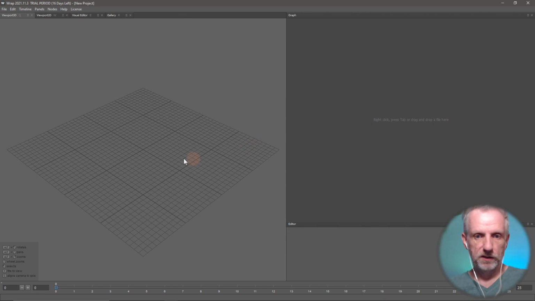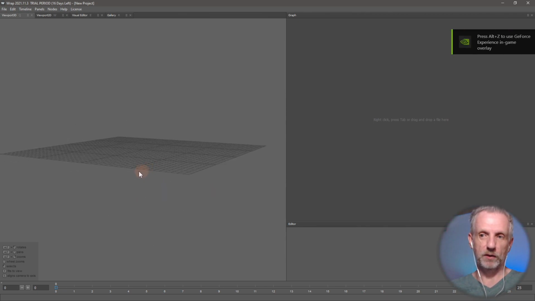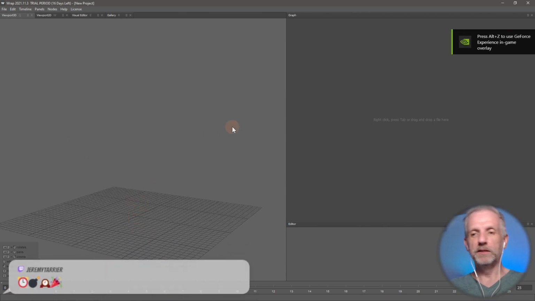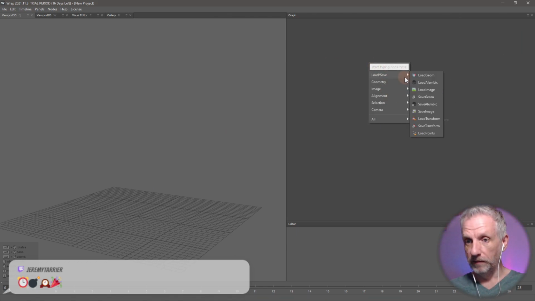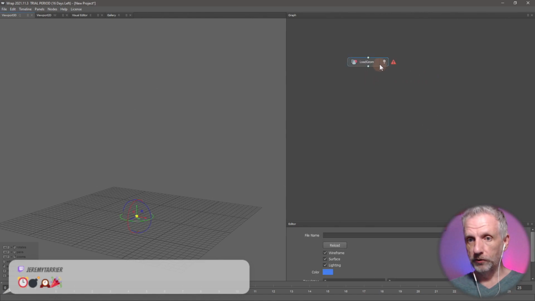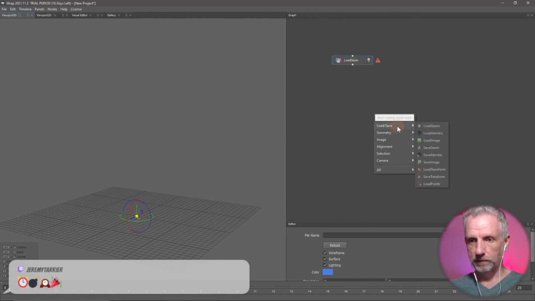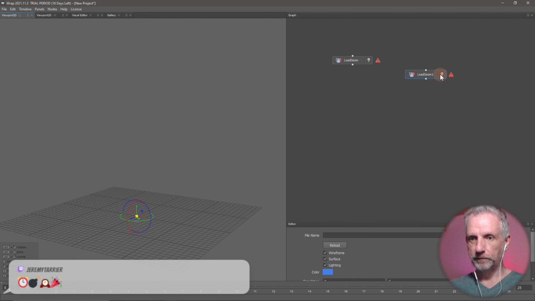So lots to take in, I know, boys and girls, but it's one of those things. Let's see if we can make it happen. Here we need 2 nodes, I think, maybe load geometry, first one, and another one, load geometry.